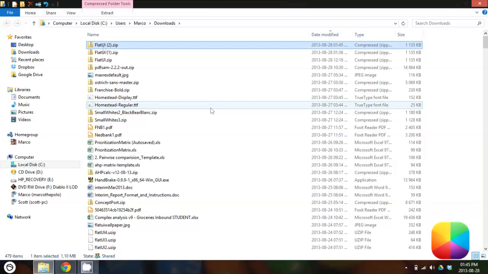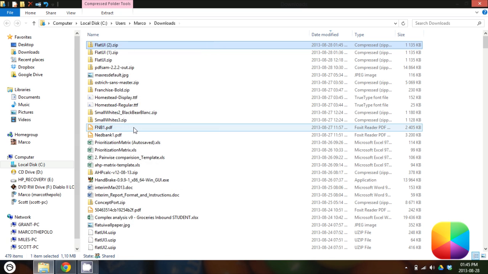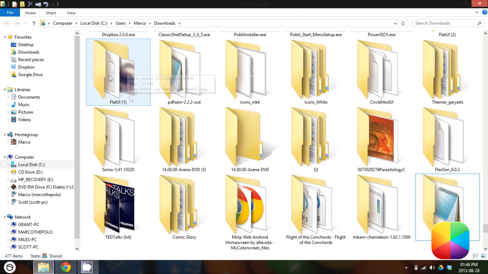So I'm just going to open this up now. As you can see, I've just downloaded it there, and I'm just going to right click on it and say extract to FlatUI. It's going to create a new folder. Just enlarged it here.